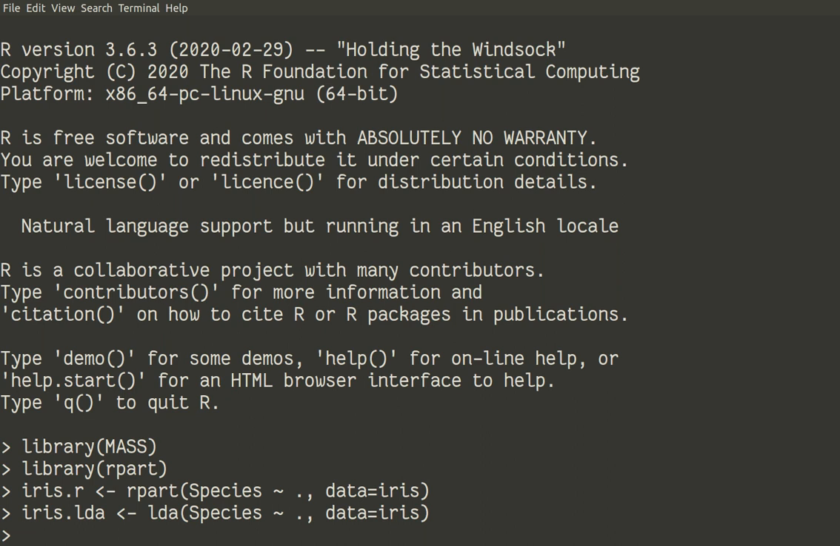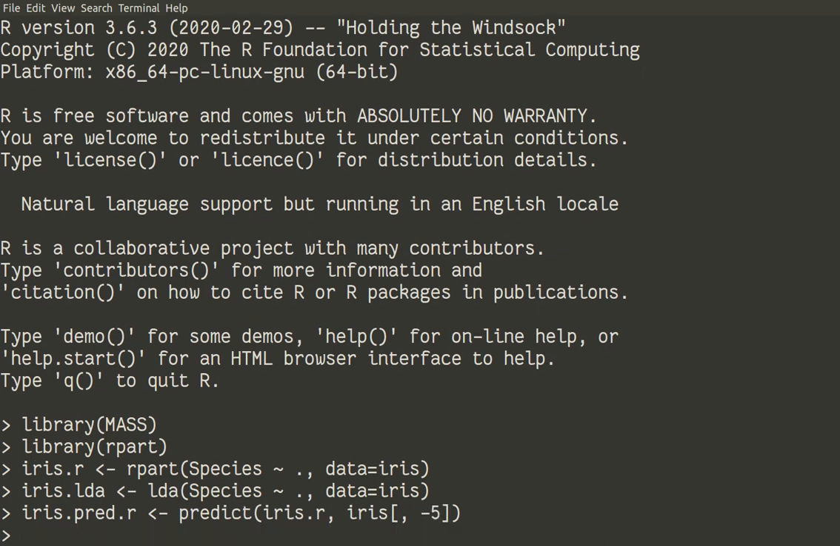Okay, so now we'll make predictions based on each of these models. Predict from the model. And for the new data, we use the same data, but without the Species column, because we want to predict it. So minus 5, of course. And now we'll make the prediction from LDA analogously.